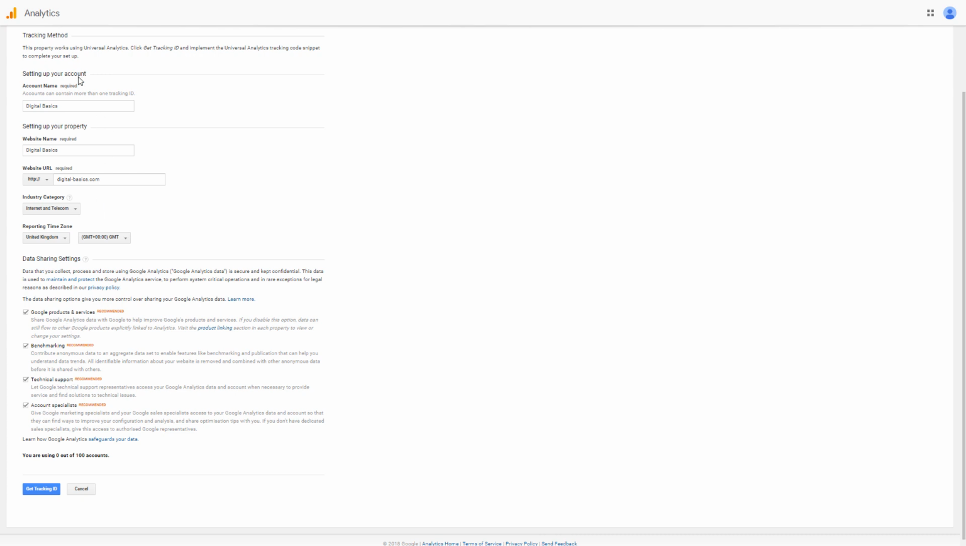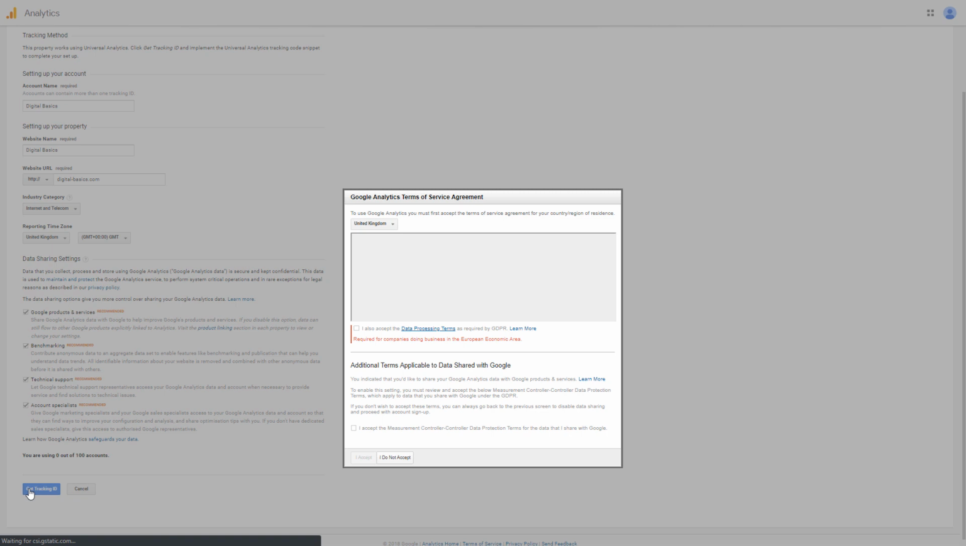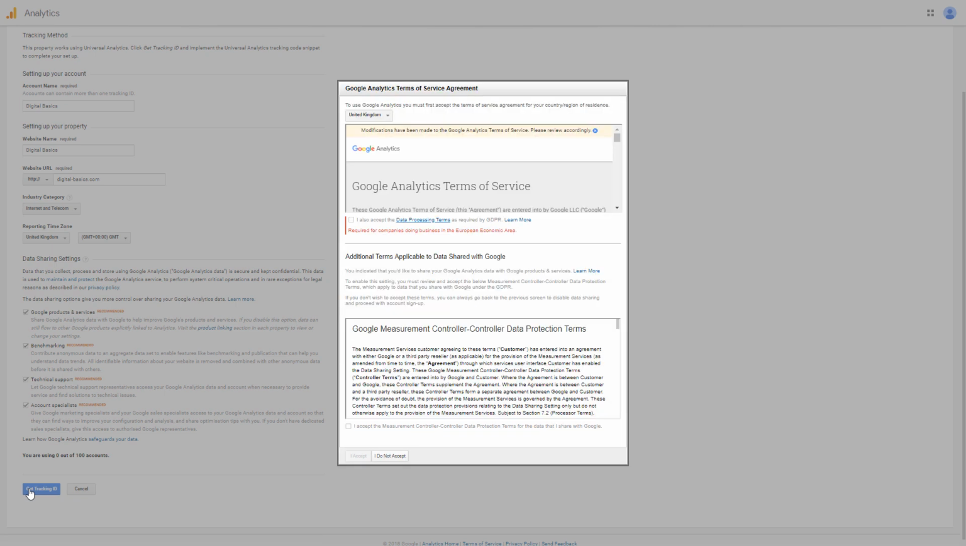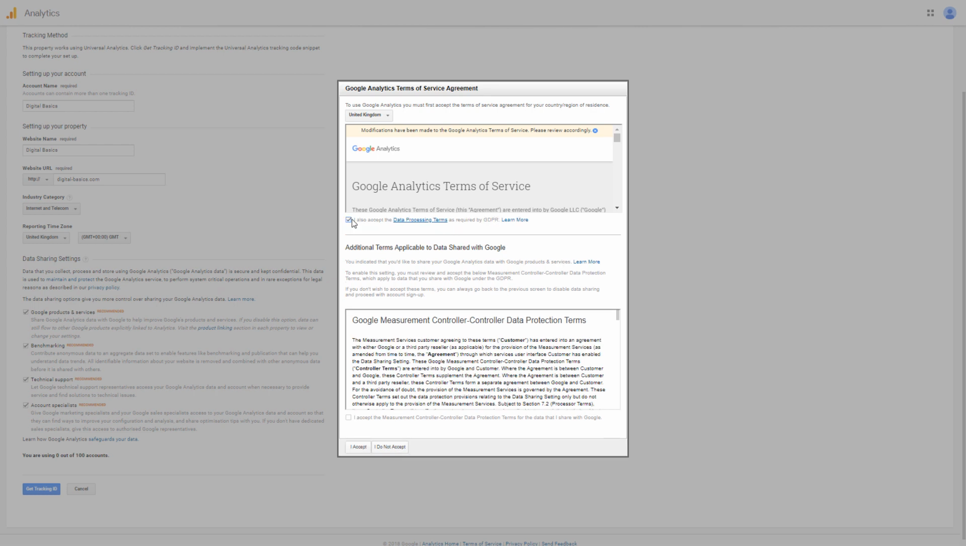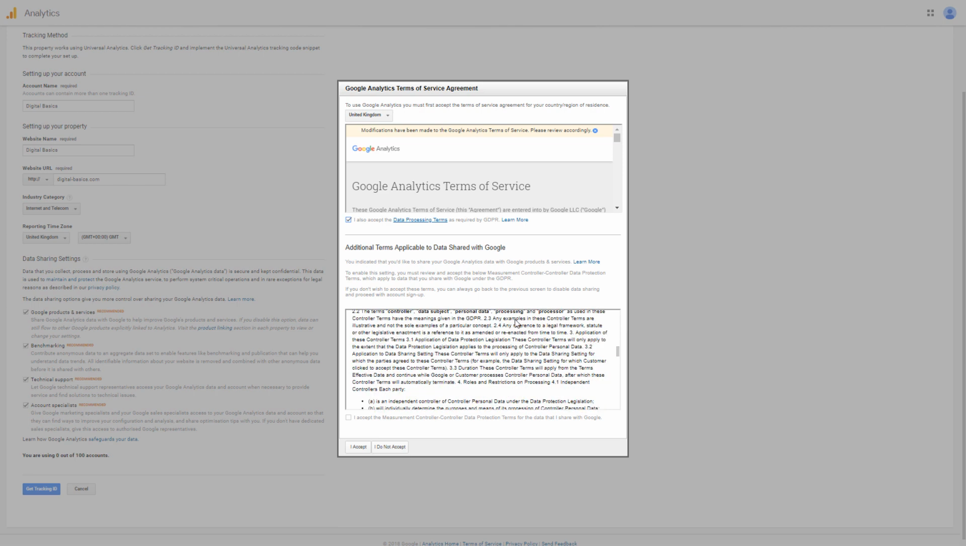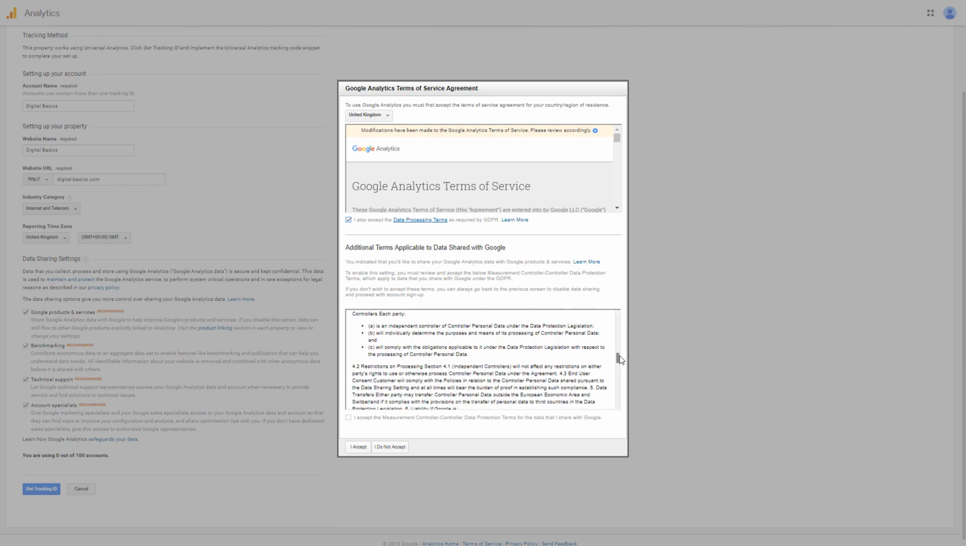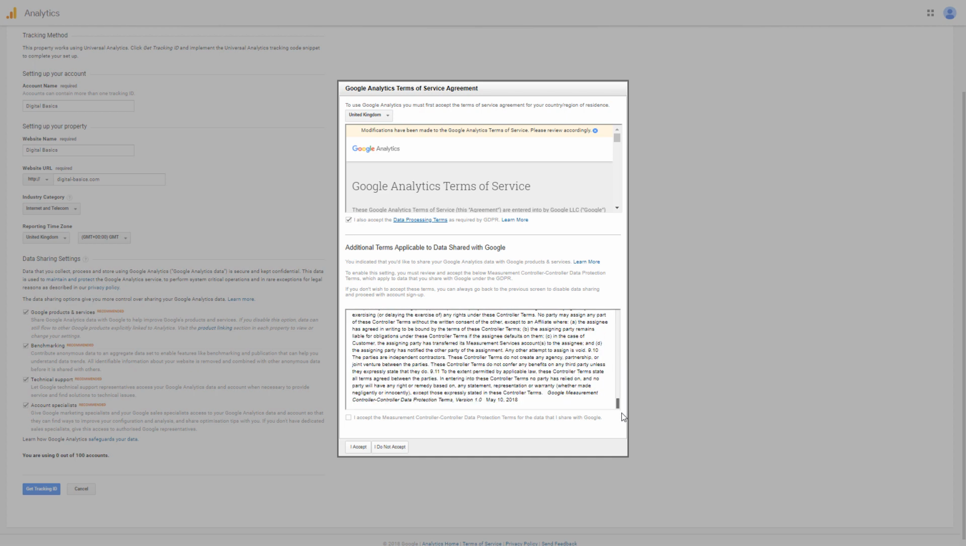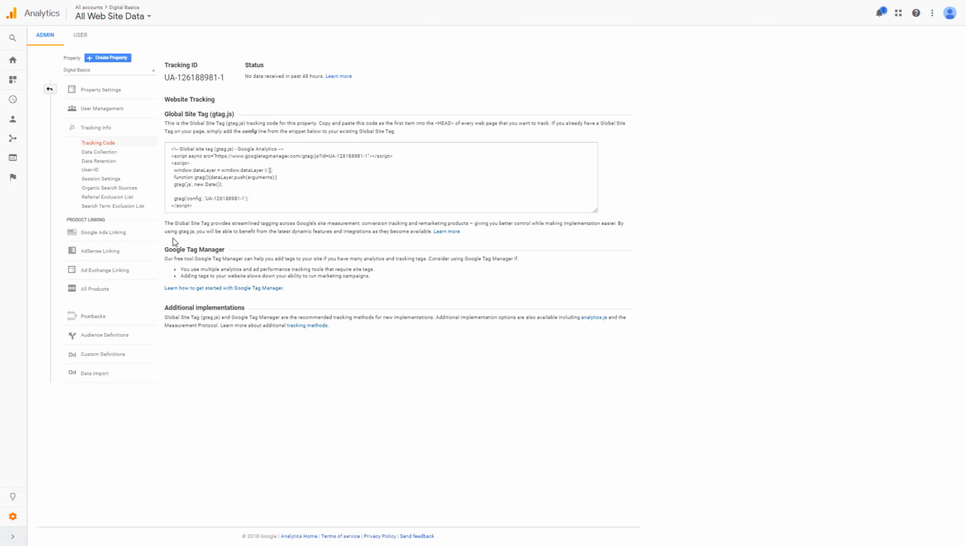When all these are set up, your account name, website name, URL, and you've decided on your data sharing options, you choose to get your tracking ID. Before you get your tracking ID, you have to sign up to the terms of service for your country. Within the European Union, you have to have GDPR considerations, so you must tick that box. Then you skim through the terms of service, read it at your leisure, and if you're happy with it, agree to this and accept.